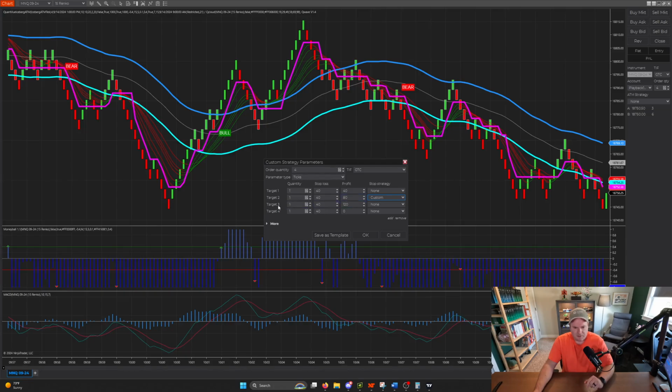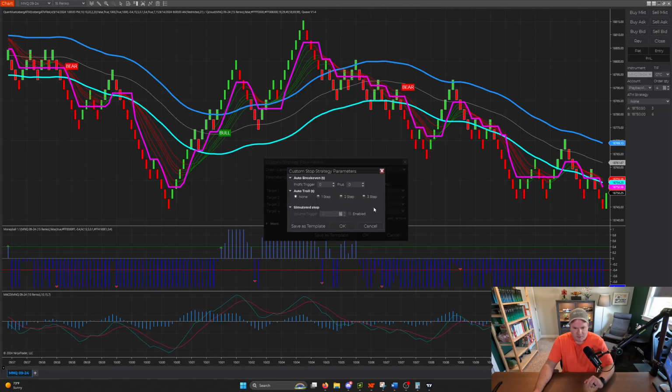All right, so for target 3, this is our third contract. We kind of want to do the same thing, but we're going to give it a trail. So we're going to have our profit trigger for the auto break in or break even at 40. And then for auto trail, we're going to do 1 step.